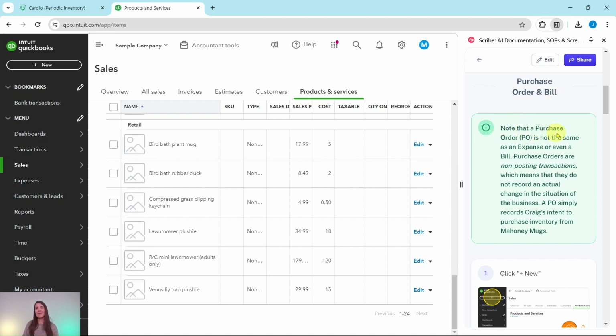All right, so note that a purchase order, or PO for short, is not the same as an expense or even a bill. Purchase orders are non-posting transactions, which means that they do not actually record an actual change in the situation of the business. A PO simply records Craig's intent to purchase inventory from Mahoney Mugs.